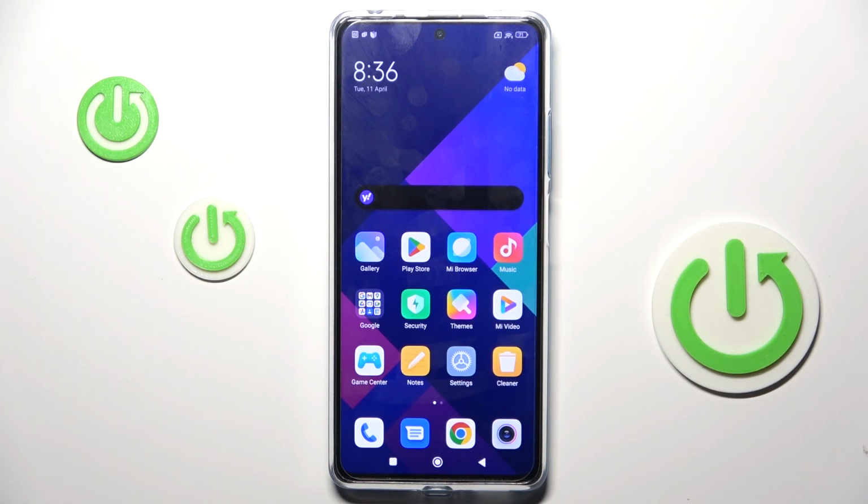Hello everyone, in front of me is Redmi Note 12 Pro Plus, and let me show you how to activate developer options on this device.